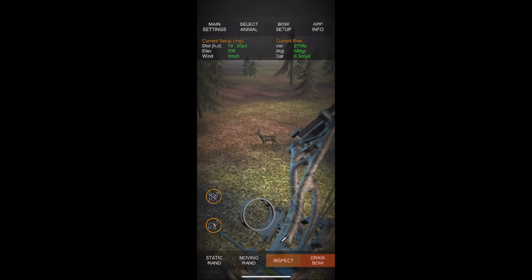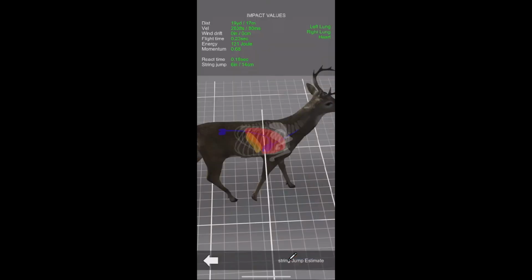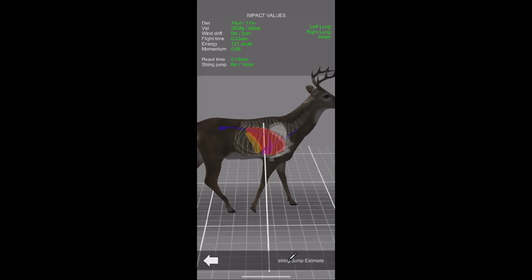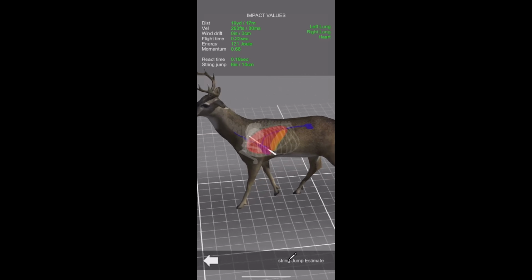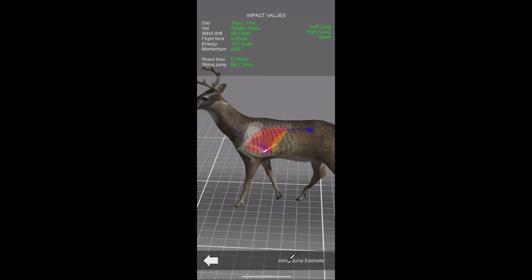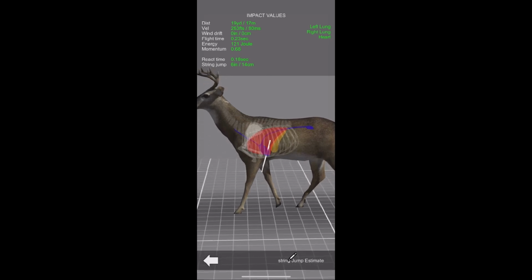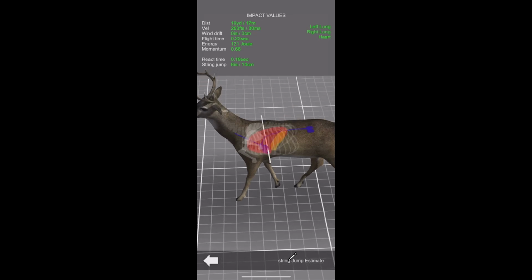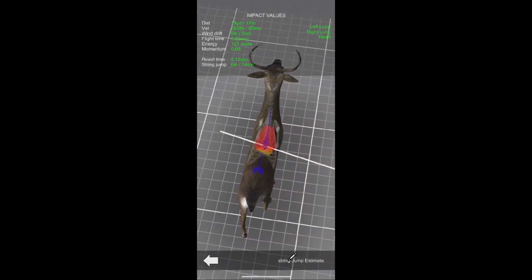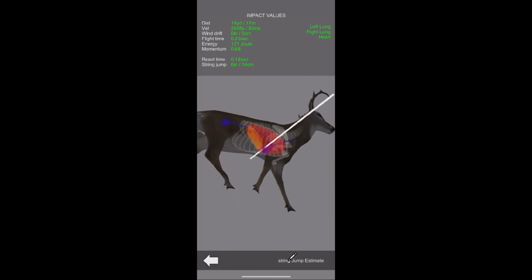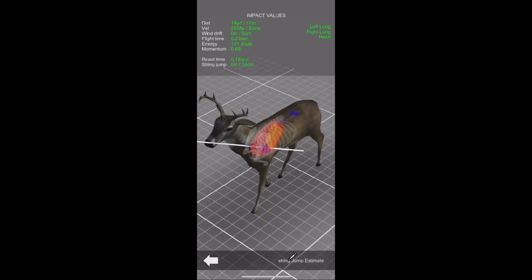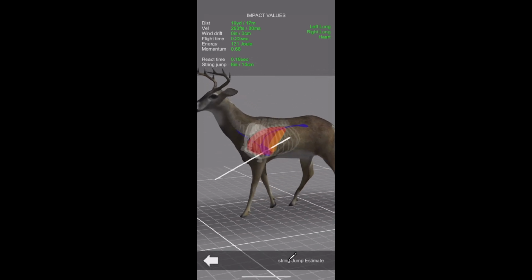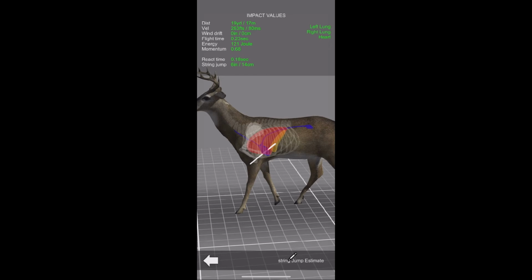Now if I go down to inspect and click on that, it shows me where the arrow went through the deer. And you can see that I said the top of the heart, but I actually got the back of the heart and the back of both lungs. This rotates 360 degrees, and you can view it from the top down, from the bottom, and from each side. This gives you a great visual of where the vitals are on the deer and where your arrow passed through, whether you would strike any bone or it would be a clean, efficient shot.